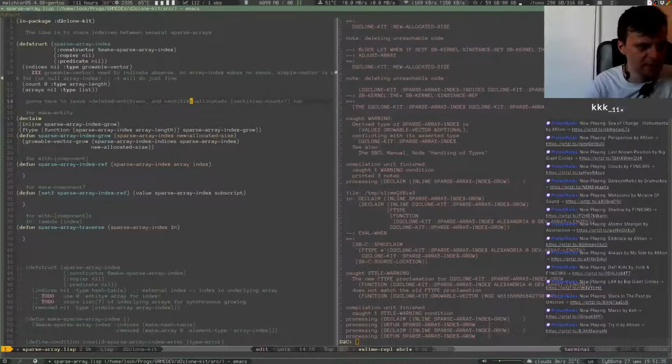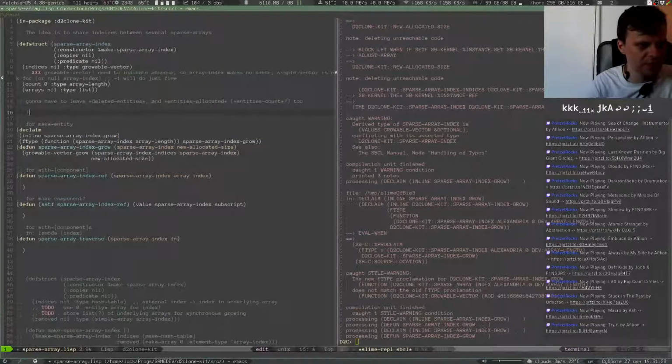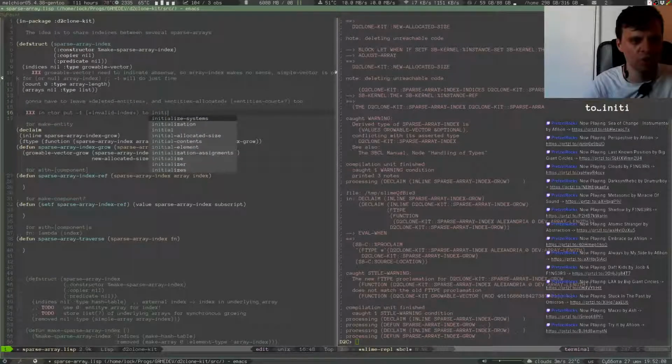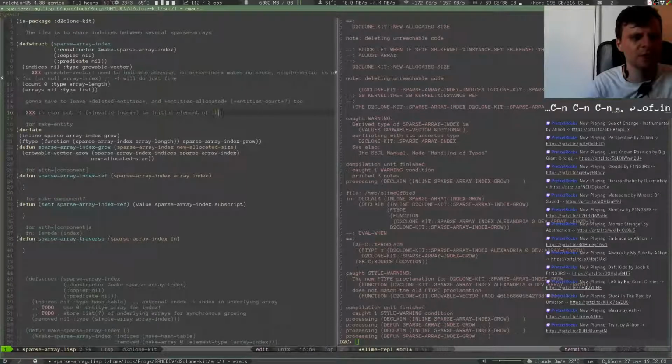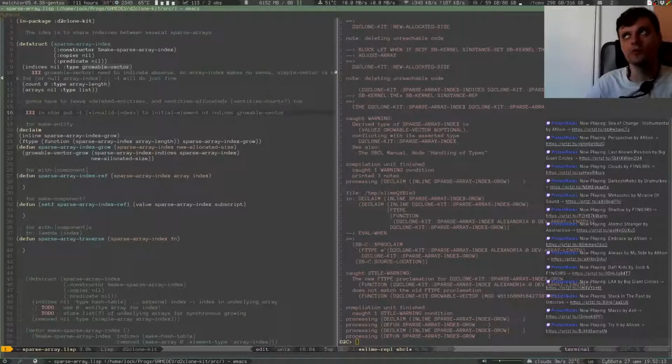Oh, wait a sec. And in constructor I'm gonna have to put some sort of -1 or kinda like invalid index. Invalid index, put -1 to initial element of indexes global vector. Right. So because of that, after growing, those extra indices would be just -1, just the invalid indices.